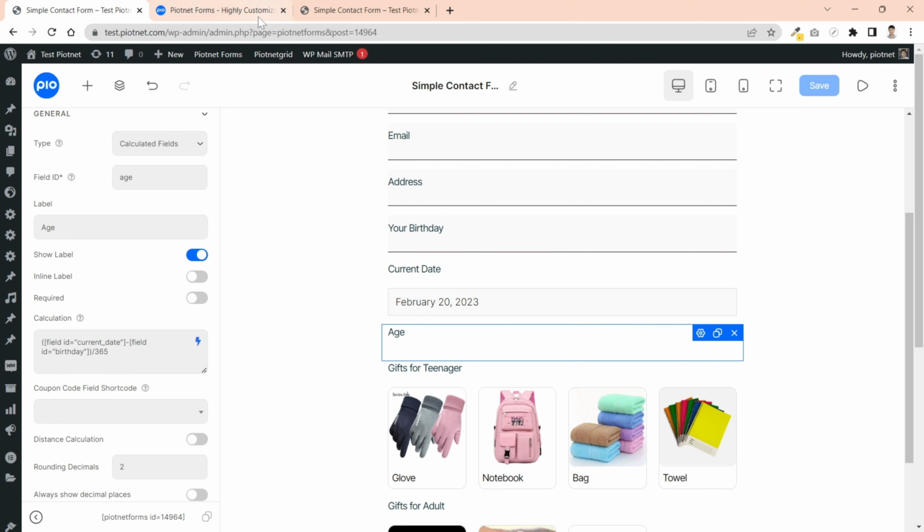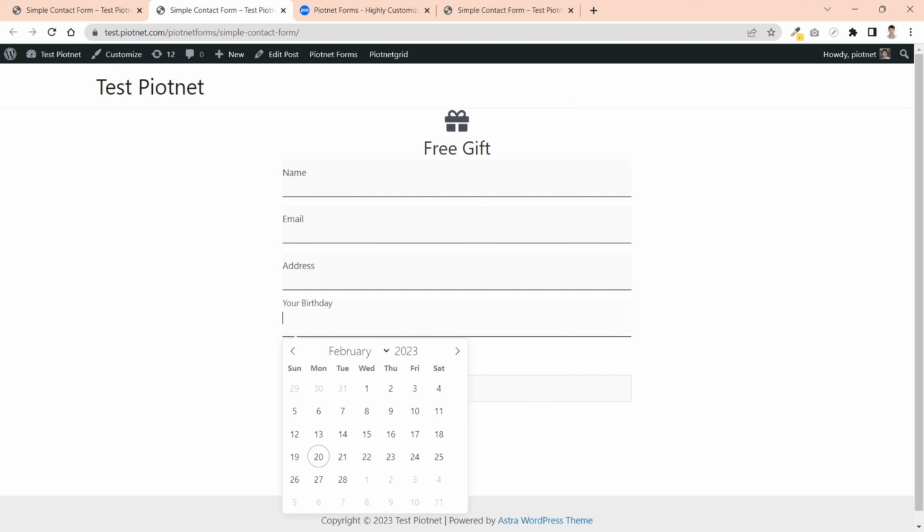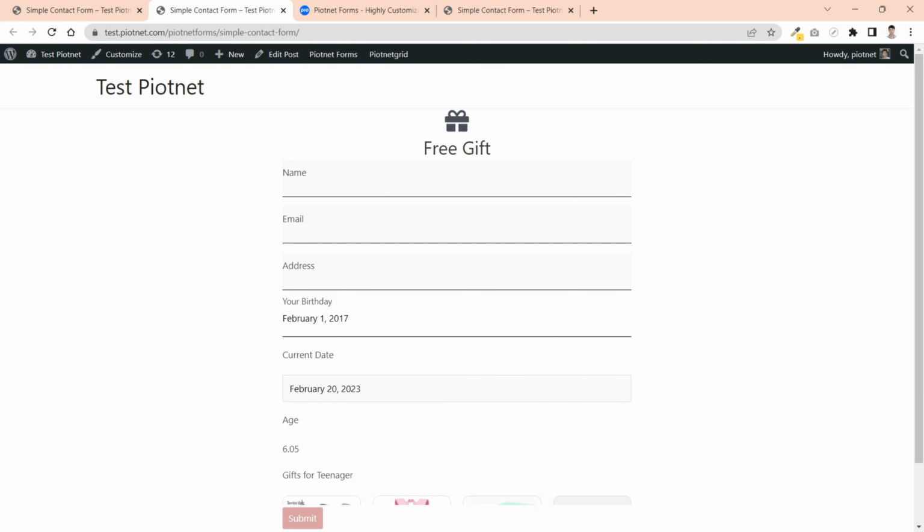Let's test the result of the calculation formula first. As you can see, the result here is totally correct.